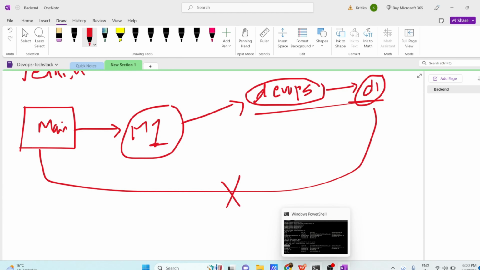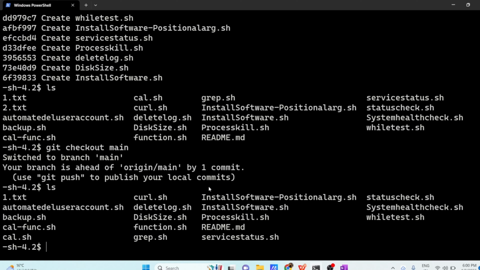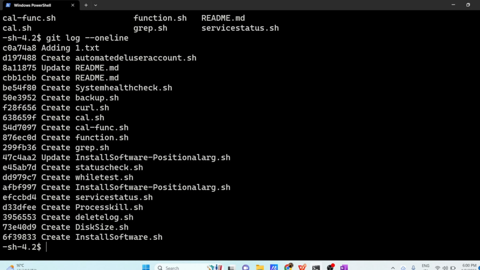How to do it? Again, go back. There are two methods. Either you can do git merge or you can do git rebase. Let's try with git rebase. First run the git log command over here. You will see just the adding 1.txt commit is present. 2.txt is not present as of now. I want to include it.